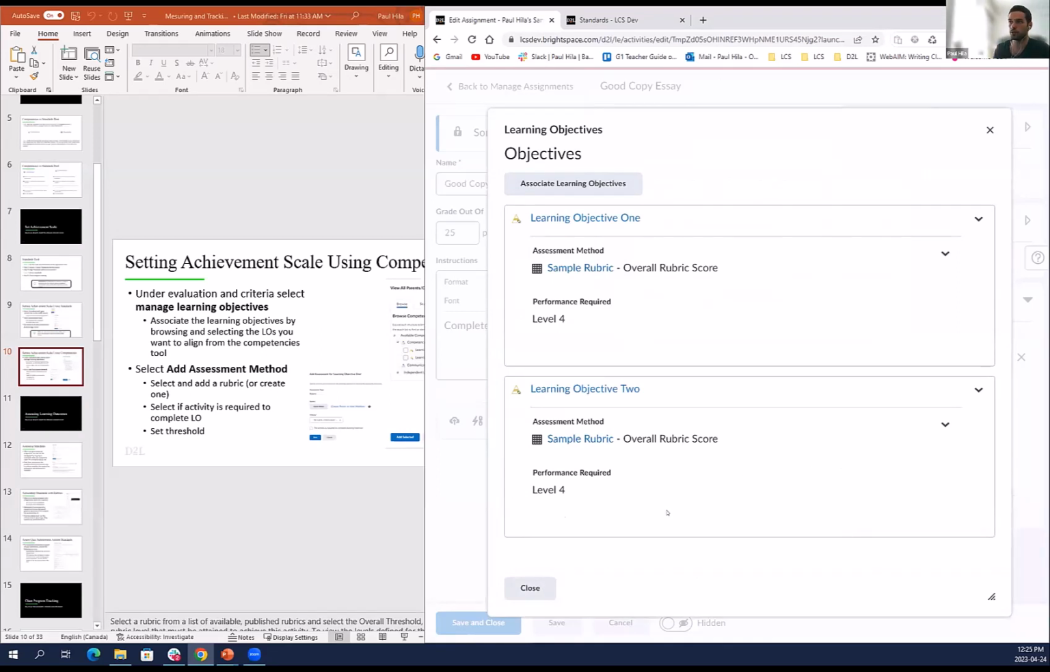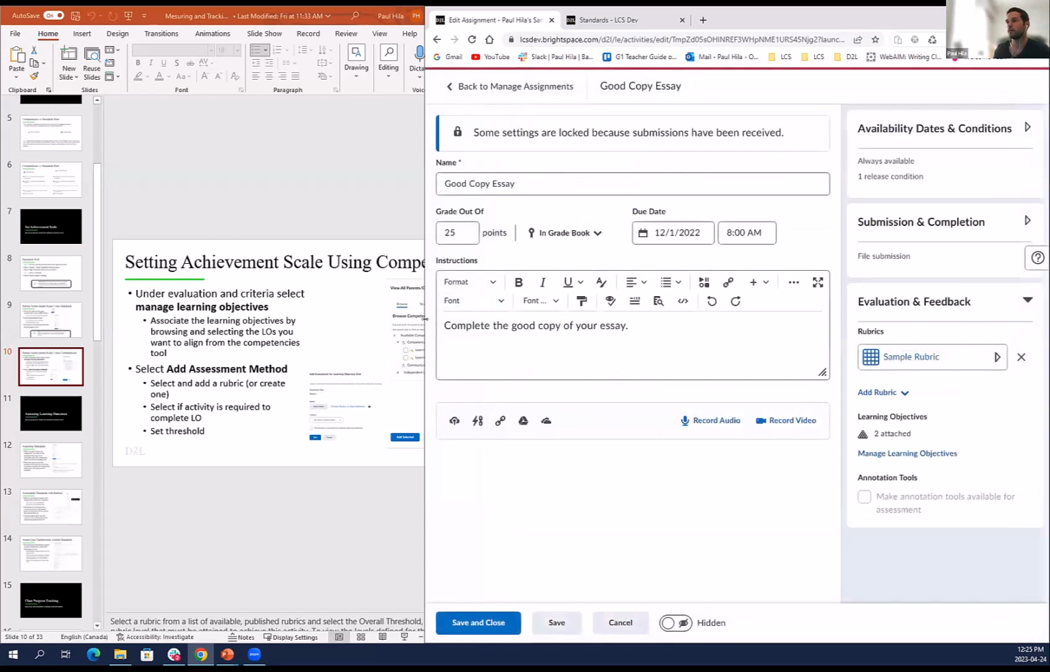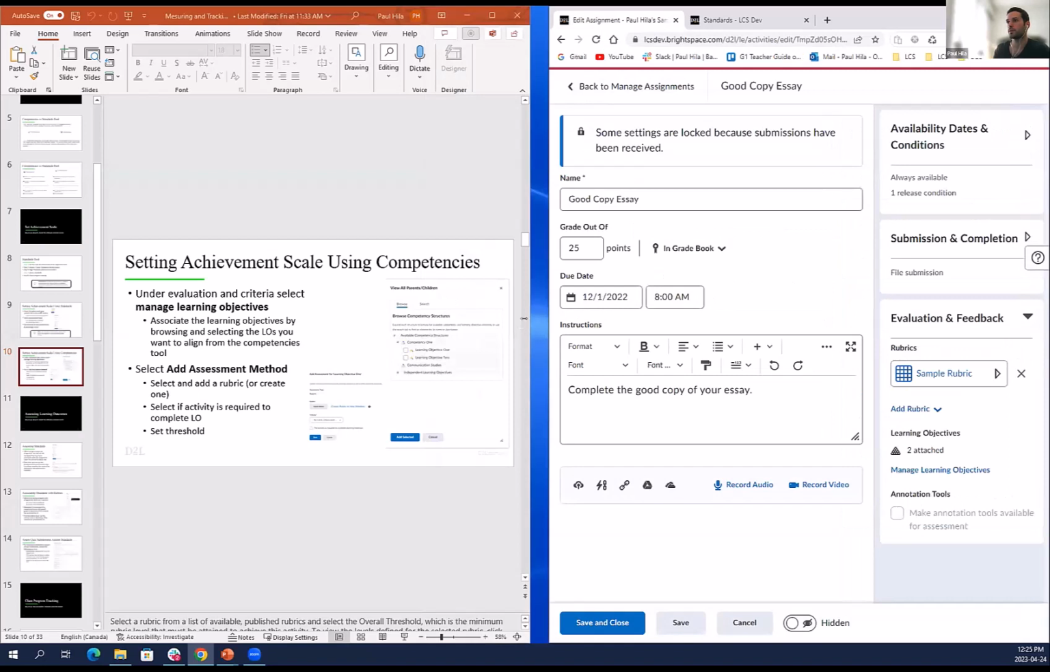And that's that. So I've associated these two learning objectives to this good copy essay assignment. I've got the rubrics in there. It's the same rubric, and I have the threshold level in there. So that's step 1.